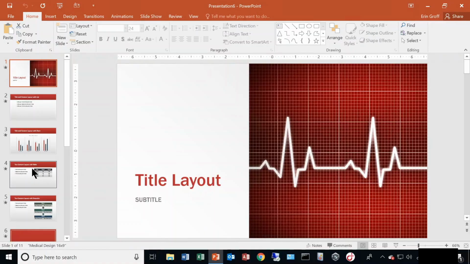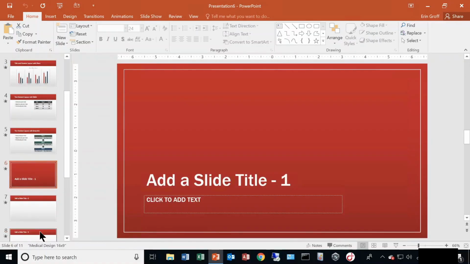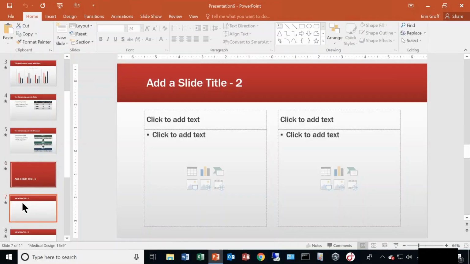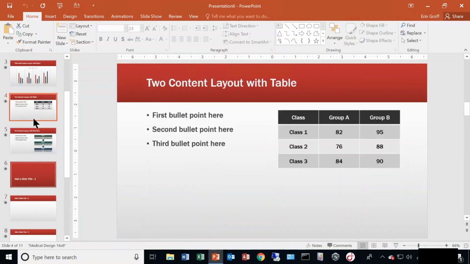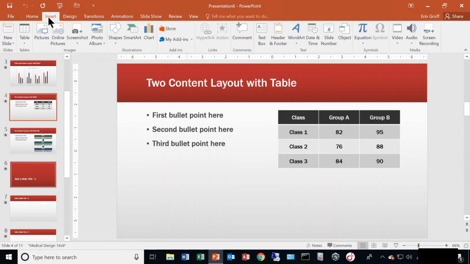So suppose, let's say on slide number 4, I wanted to insert another text box. So I already have some bullet points here. I have a little table to the right, but I wanted an additional text box. I can go up to my Insert tab on my ribbon, and in my Text command group, here I have the option for Text Box.